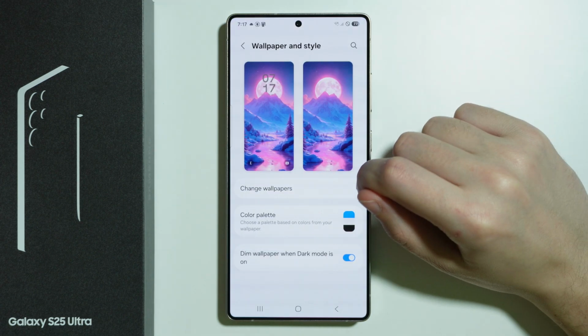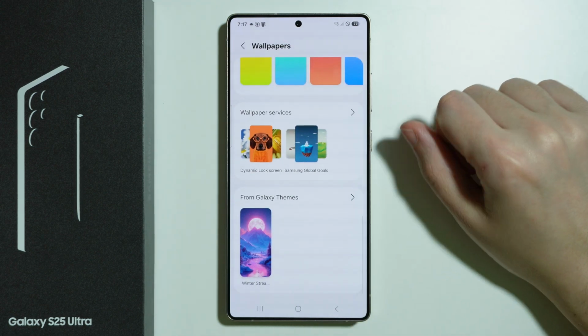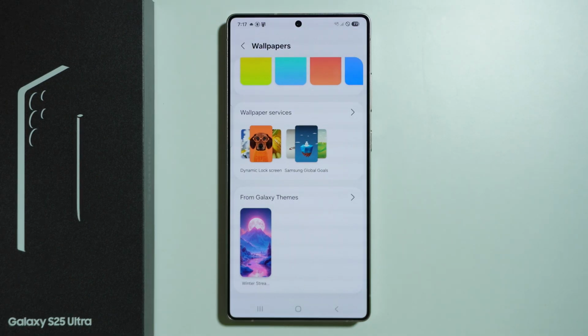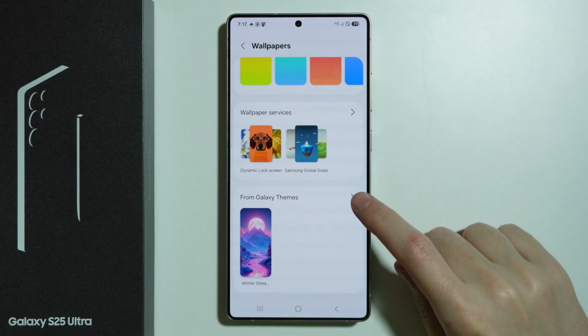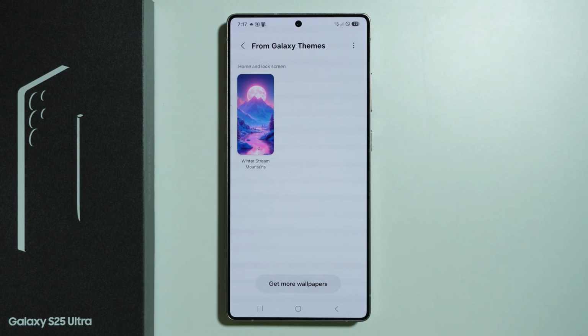Now, if you go back to the settings, to the wallpaper and style, and if you go to change wallpapers again, this time when you scroll down, you will see that the button is gone. In order to find it again, we need to tap on this arrow here on the right side, where we have the From Galaxy Themes, and then we will find it here.